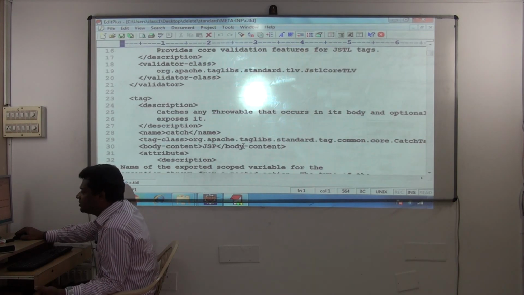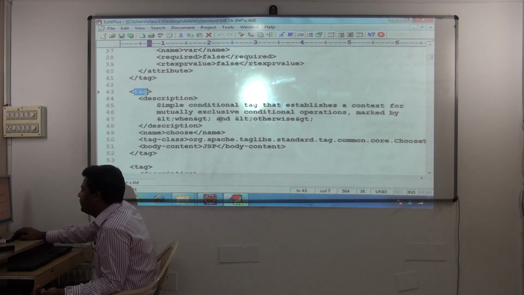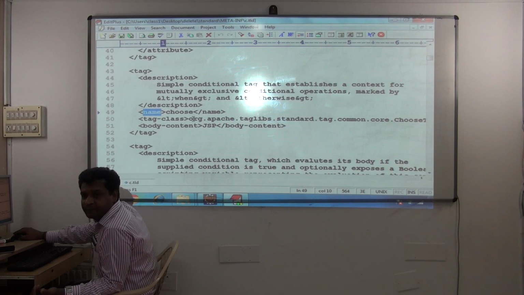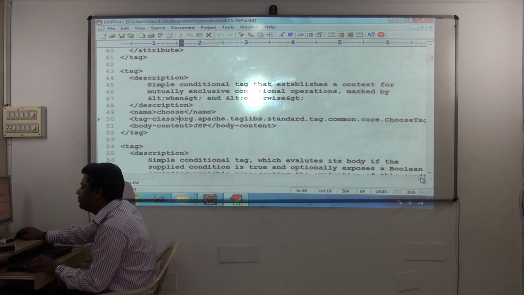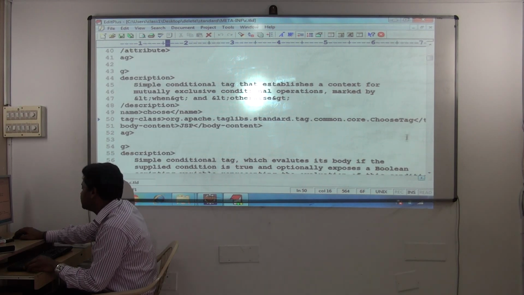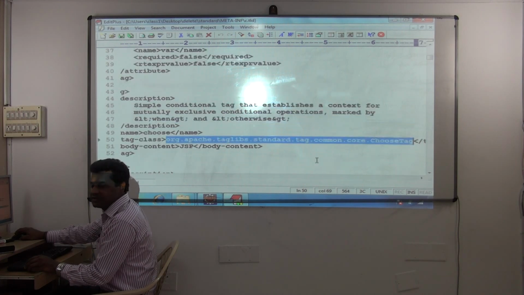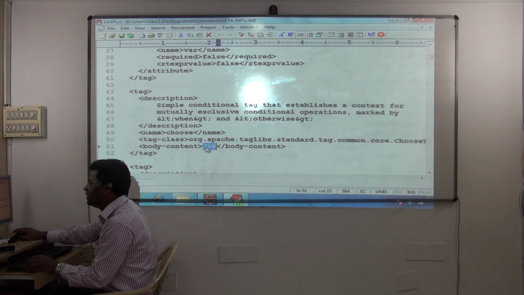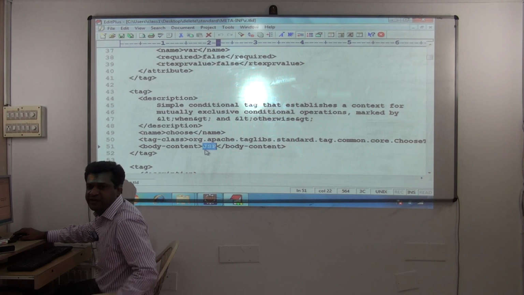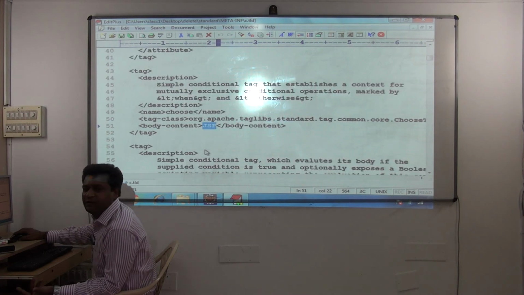You have written a custom tag. See there, you can see tag is the name of what? Choose is the name of the tag. For that, there is a tag handler class. For the choose tag, you use c:choose, and this is the tag handler class: org.apache.taglibs.standard.tag.common.core.ChooseTag. Body content JSP means you can write some code inside. With no body content, you can keep it empty or JSP.